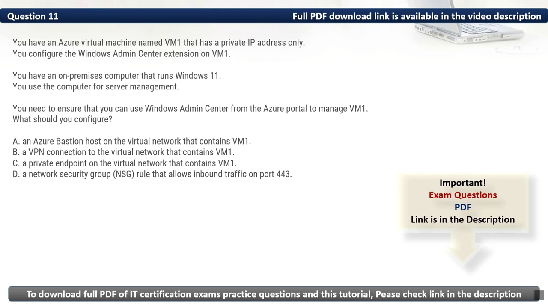We have A, an Azure Bastion host on the virtual network that contains VM1, provides RDP and SSH access, but not for Windows Admin Center management. Then we have C, private endpoint on the virtual network that contains VM1. It is used for accessing Azure services securely, not for Windows Admin Center management. Then we have D, a network security group rule that allows inbound traffic on port 443. It allows inbound HTTPS traffic but does not ensure access from an on-premises network to the Azure VM.